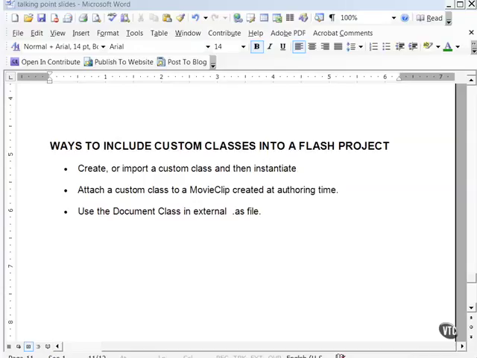With the last approach, your custom classes must be placed in an external ActionScript file. This is of particular interest to us here because using this technique, you can incorporate custom classes written by other Flash developers and then make them available for use in your projects.